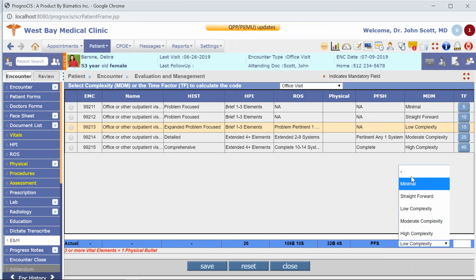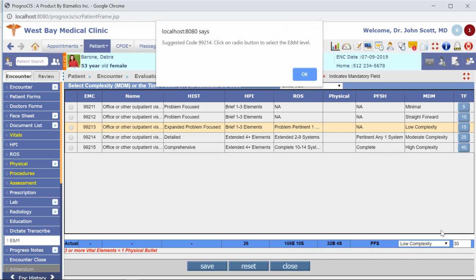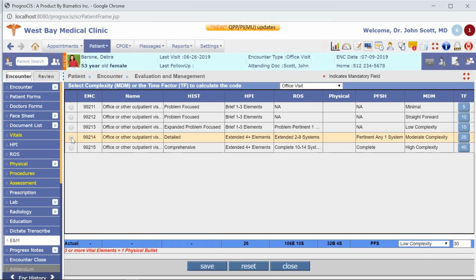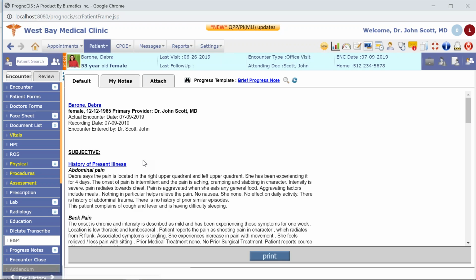So let's say this patient had so many questions that you have to spend more time. If I put the time in and then the complexity, because the time has an overriding factor, it bumped the code to a 99214. So I could go and document that, save it. And now when I go to my note, which has been ready all along, as I was clicking, the notes were getting ready in the background instantaneously.